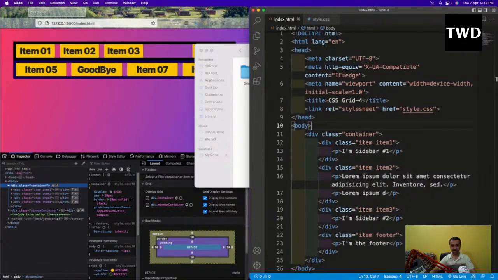And again we are going to have that style sheet. Let me get the style sheet. One sec.